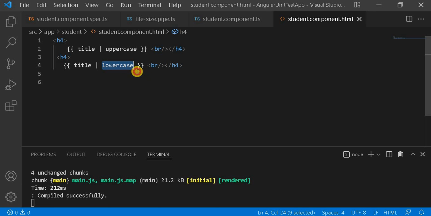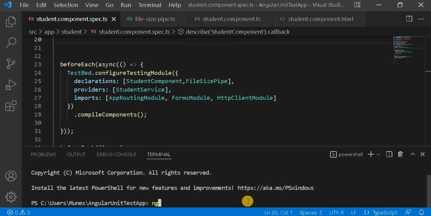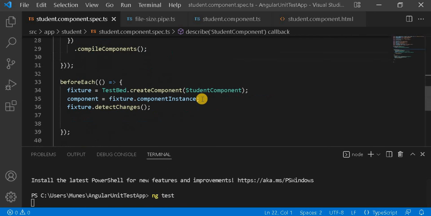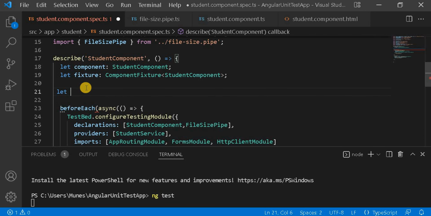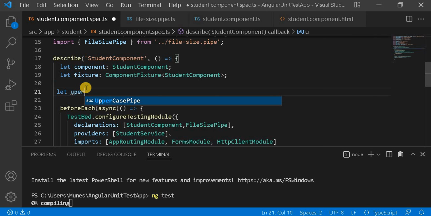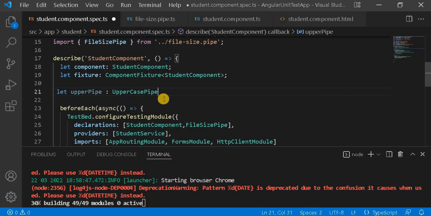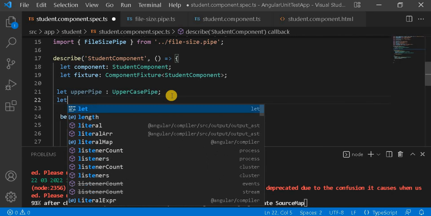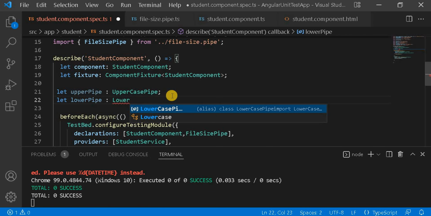First let's write the unit test case for these two. Let's go to the spec file, and in the meantime I will run the ng test command. For writing the unit test case for a pipe, first let's take a variable, upper pipe, and the type of this will be the uppercase pipe. Similar to this one, let lower pipe, and the type of this will be the lowercase pipe.